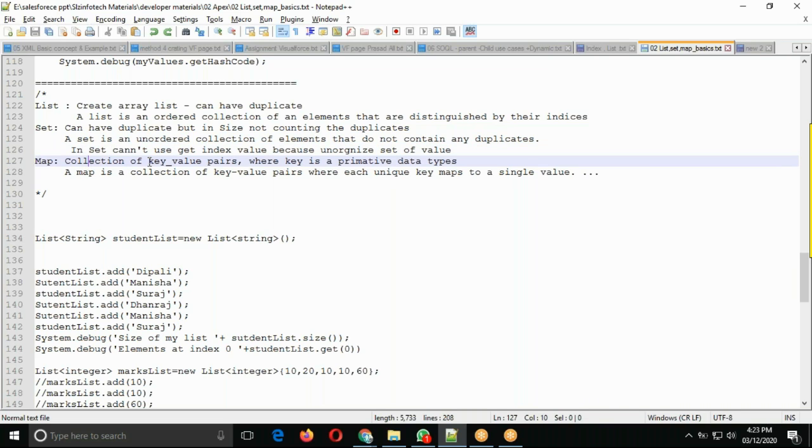Map is used in most cases because of the key and corresponding value. It is a collection of key-value pairs, where a corresponding value is assigned to a particular key. Do you know what we mean by key-value pairs?